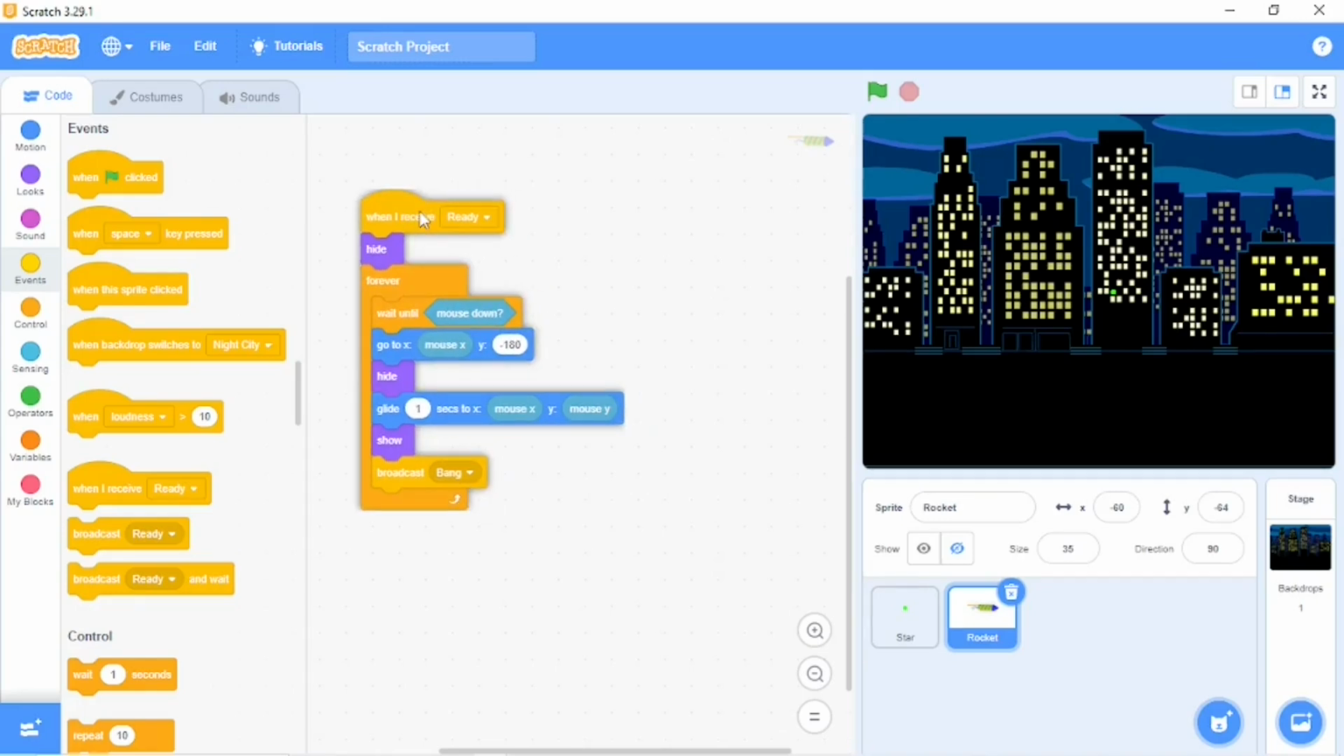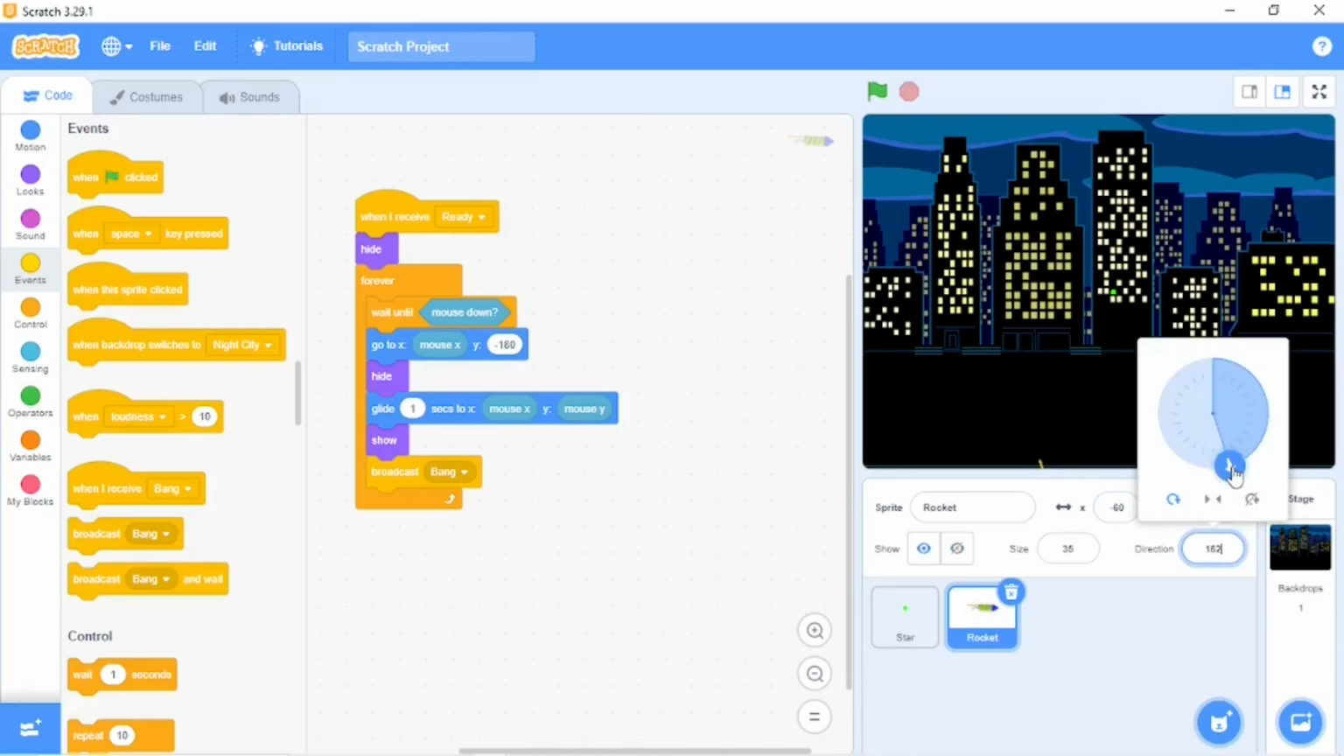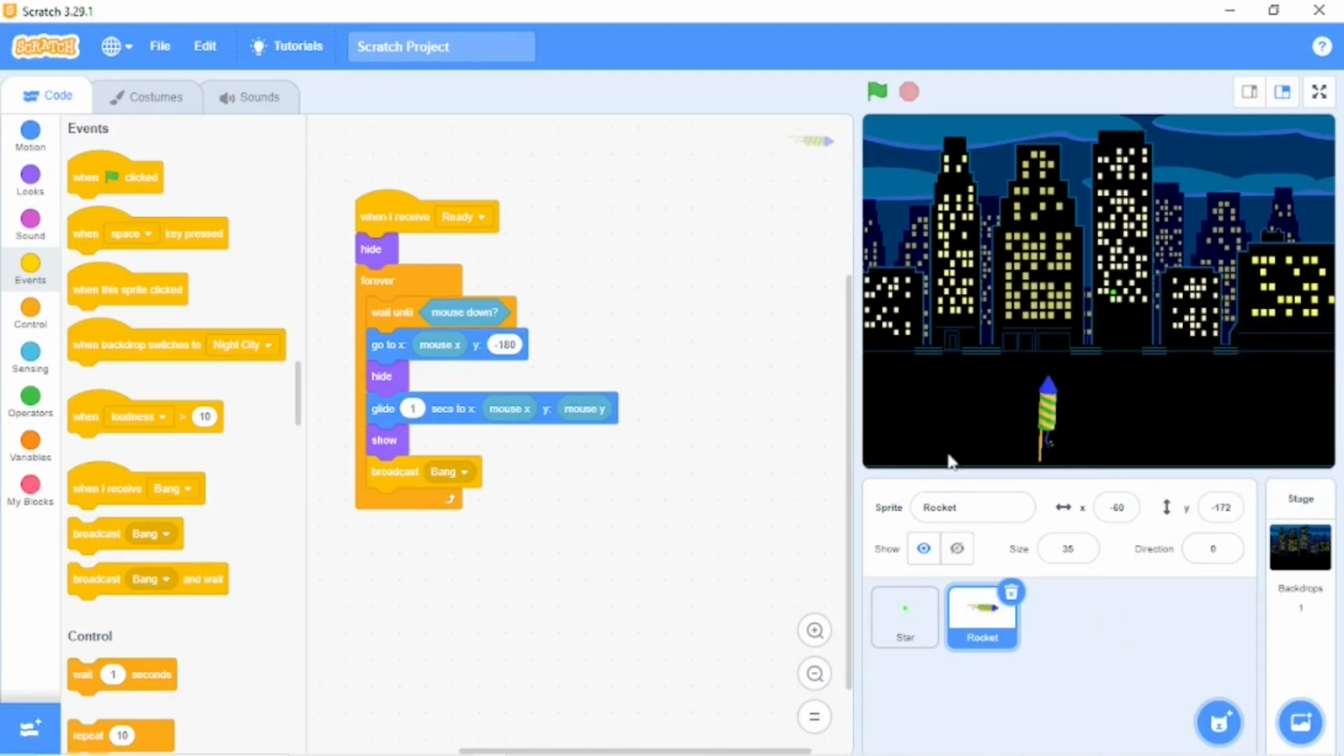Okay, so this code means that when the rocket receives the ready broadcast, it will run this code in a forever loop because we have put it in a forever loop. Then wait until mouse down. Then it will go to the X value of the mouse. And yes, let's set the direction to 0. It will go to the exact position where the mouse was. And then it will show, and then it will broadcast bang.